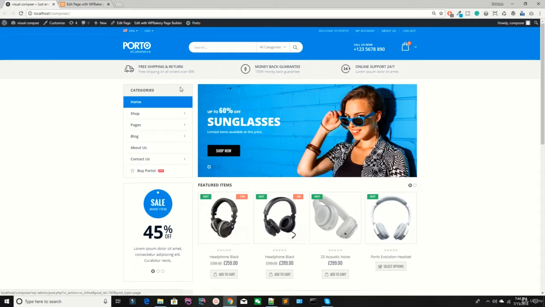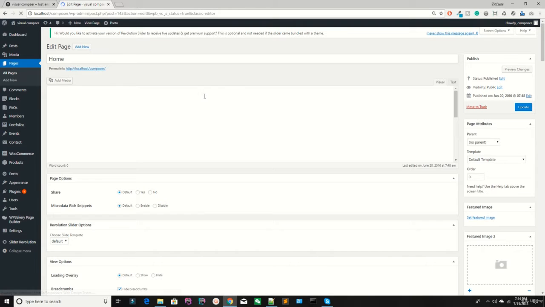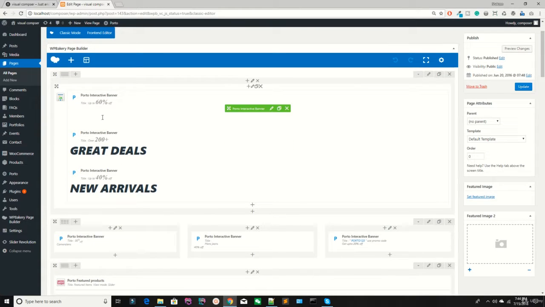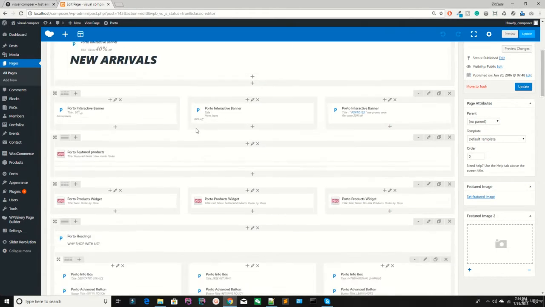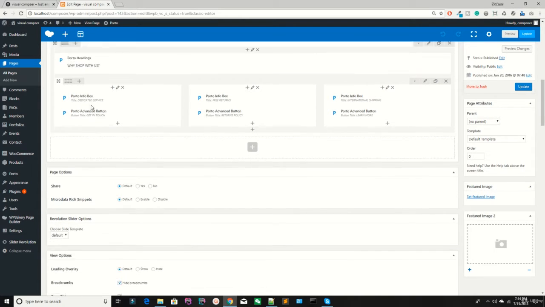And you have your front-end layout. If you want to open this layout from the backend section, just click on the backend editor. So you have your backend editor here. As you can see, you have your editor. A lot of content is available here. These are the elements.